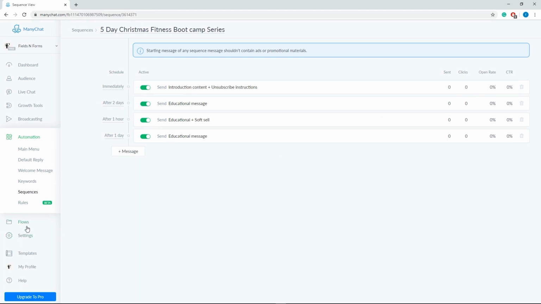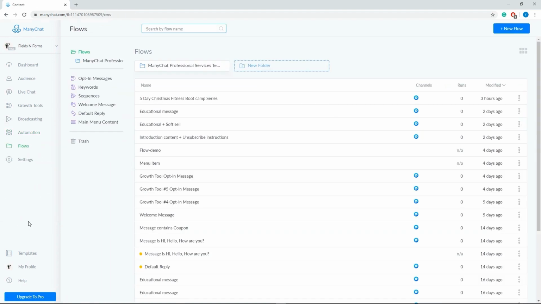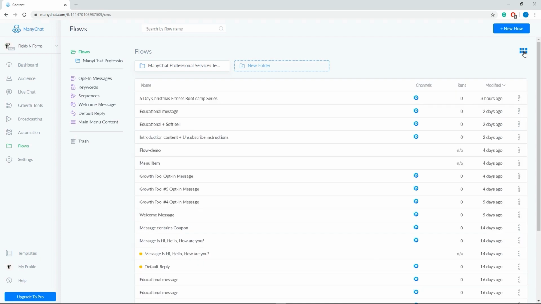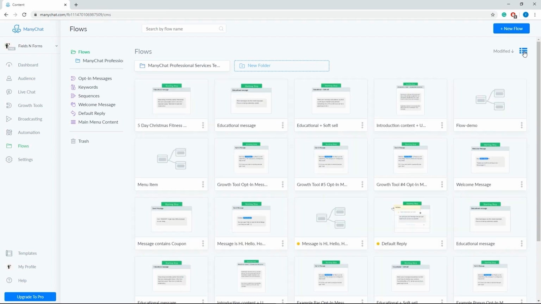Now let's talk about flows. On the sidebar menu just after the automation rules, you'll find the Flows folder. Flow Builder is a visual editor of all messages, actions, and transitions between them. Let's have a quick overview of the Flow Manager's elements. At the top, you'll find a search bar to search flows by a name. Next, we have the Add New Flow button. We also have the Toggle View. Click Toggle View button to switch between list and thumbnails.